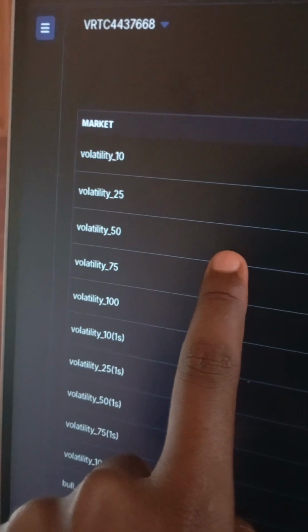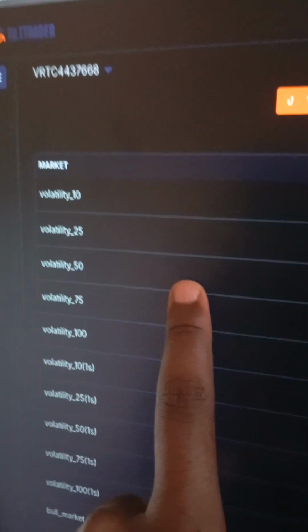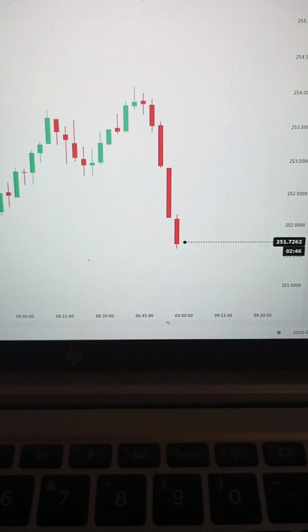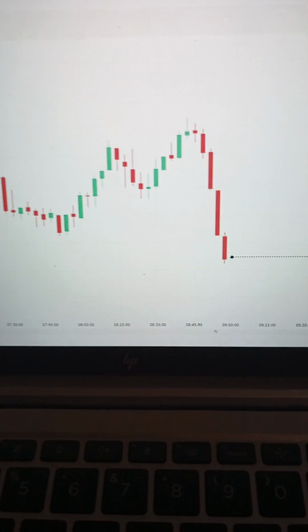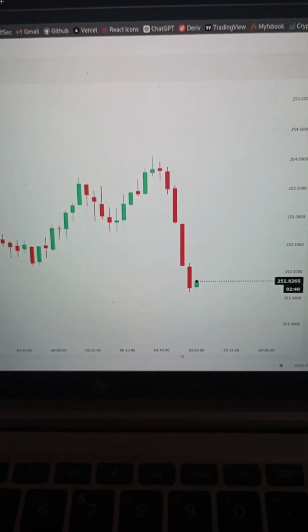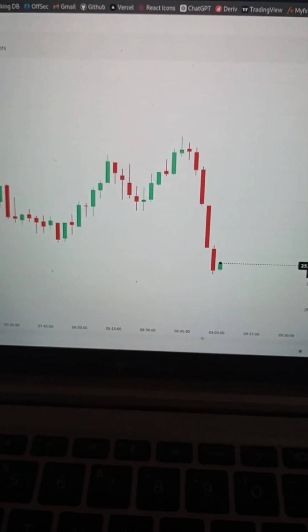When I come here, the one that I'm analyzing, it has turned back to sell, so I should stop it. The market has started retracing. Volatility 50 turned back to sell, and from this point the market is climbing a little bit. So it's a point to stop.